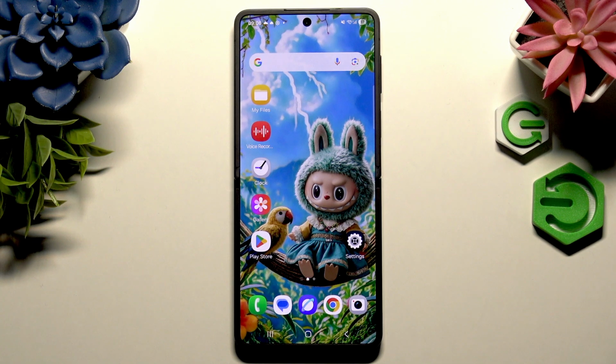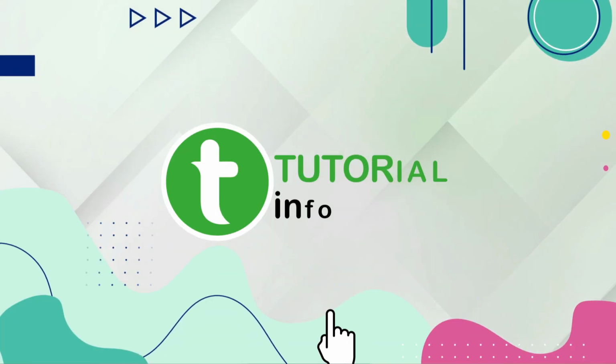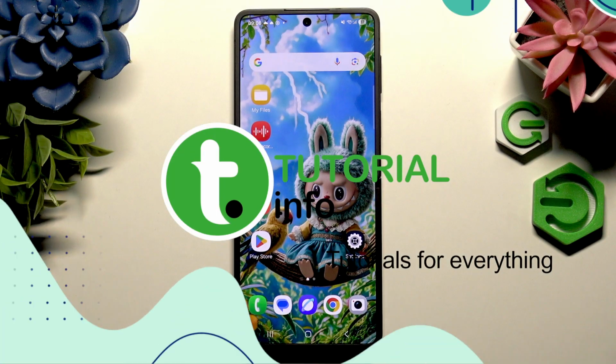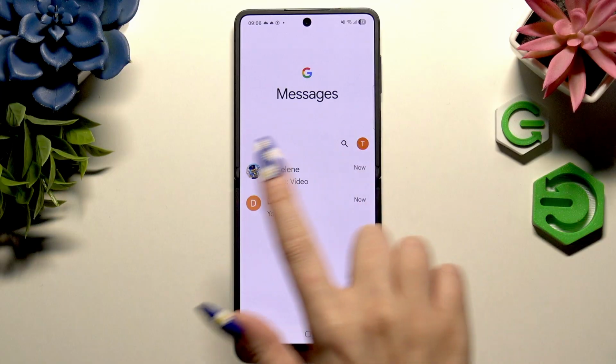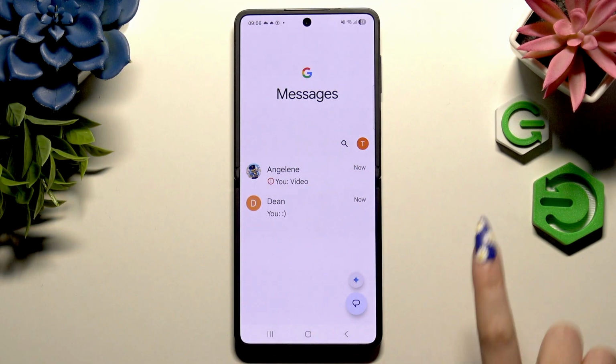In front of me is Samsung Galaxy Z Flip 7 and today I would like to show you how you can add photos to text message. Begin by launching Messages app and selecting or creating a chat.